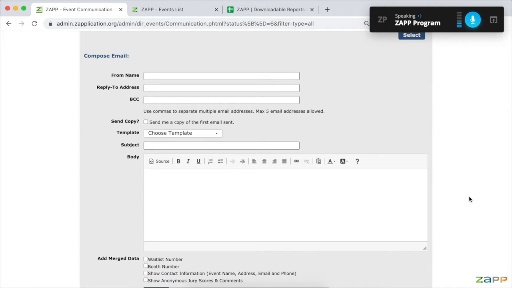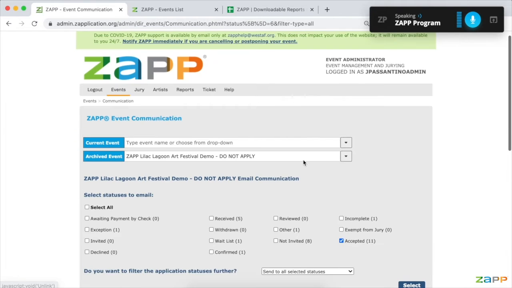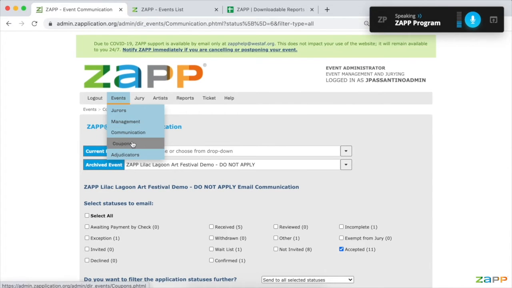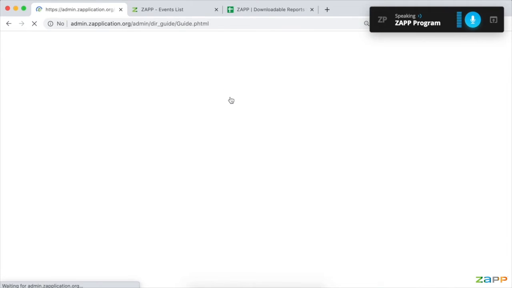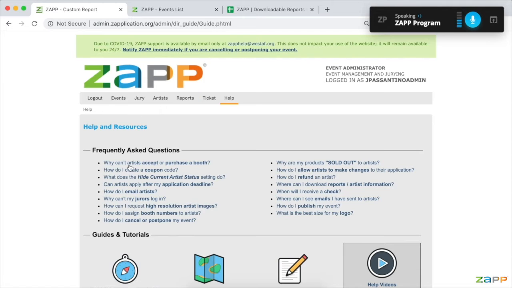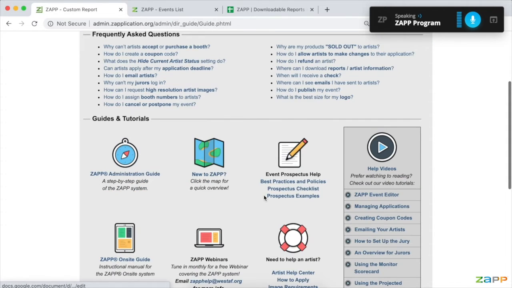You can also monitor coupon codes on the events table as well as within the income breakdown report, as you're going. If you do have any questions about coupon codes in particular as you go along, we also have a couple of resources in our help center that you can use. That is going to be how do I create a coupon code, and then creating coupon codes.